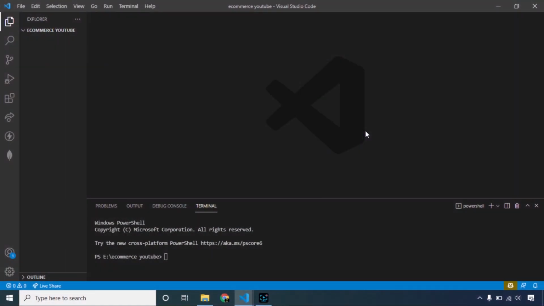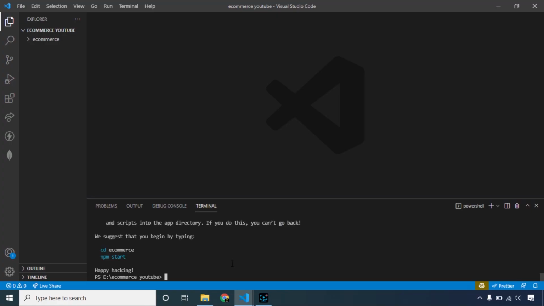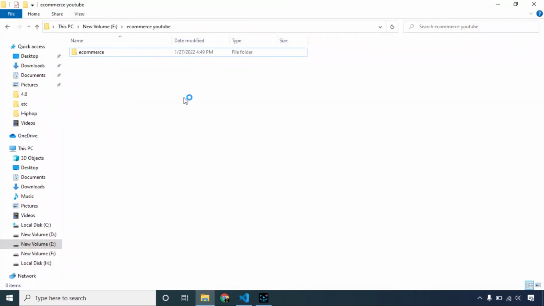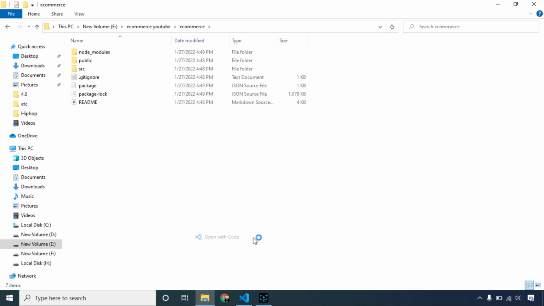Now let's set up our React app for the e-commerce store. For this purpose, first write in terminal npx create-react-app and then the app name, let's say ecommerce-app, and press enter. It will take some time to set up the app, so we should move to its directory. I will close this, and here this is my e-commerce app, and open it with code.